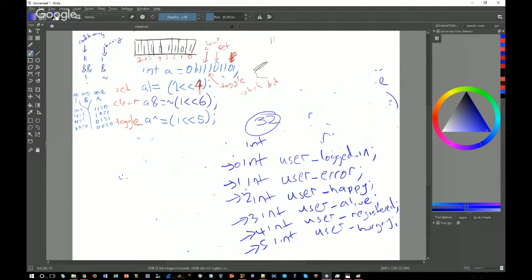And then if I want to check if the user's logged in, then I can do a test, which was a and 1, so I'll get rid of this int. So if I wanted to test if the user was alive, I would just do if a and 1 and the bit that refers to the user being alive. If they're alive, then things are good.